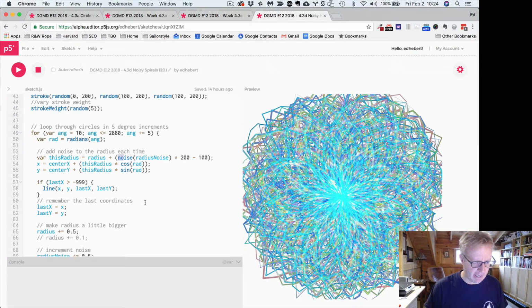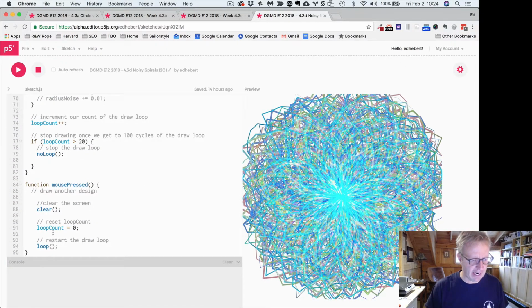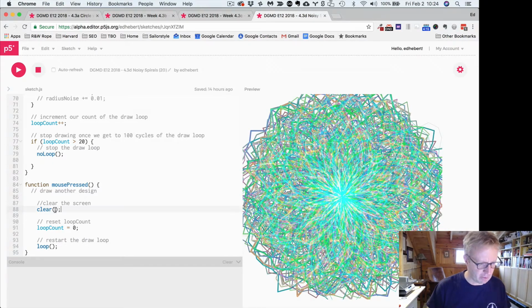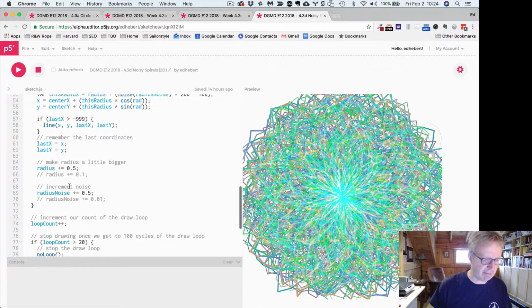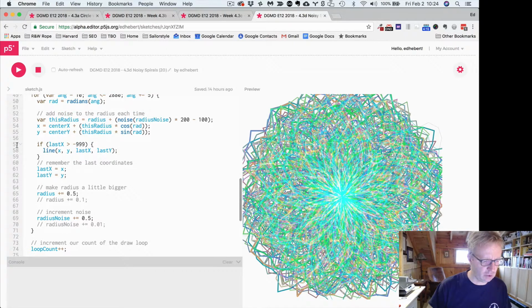And I did one final thing at the bottom of the sketch where I say, let's add an event. And when the mouse is pressed, what I want to do is clear the screen. I want to reset the loop count to 0 because I'm actually counting. I should mention this, that I'm going through with a counter and I'm counting 20 draw cycles.